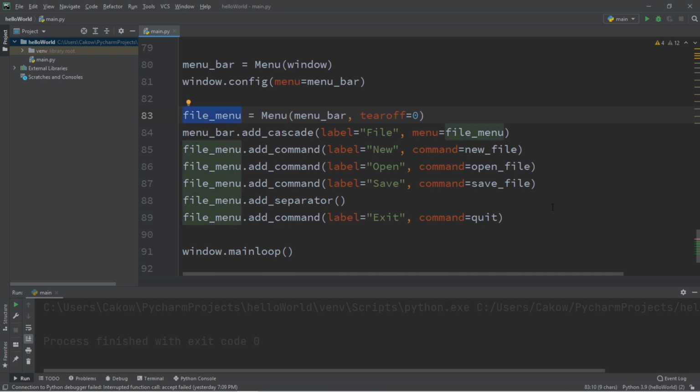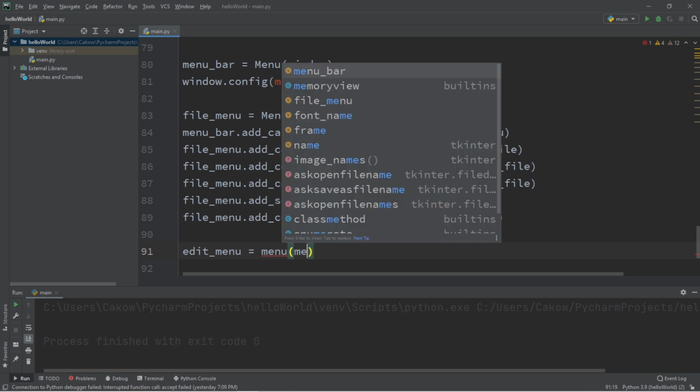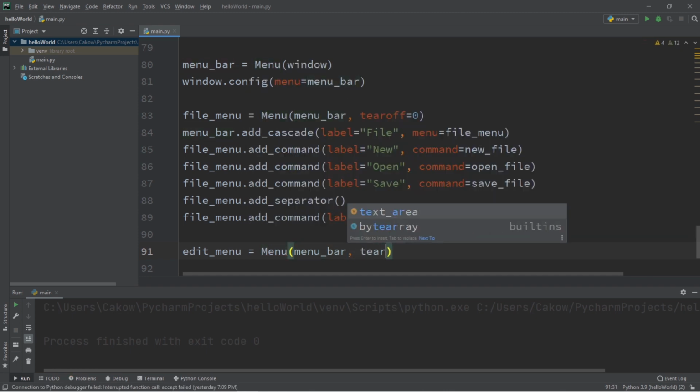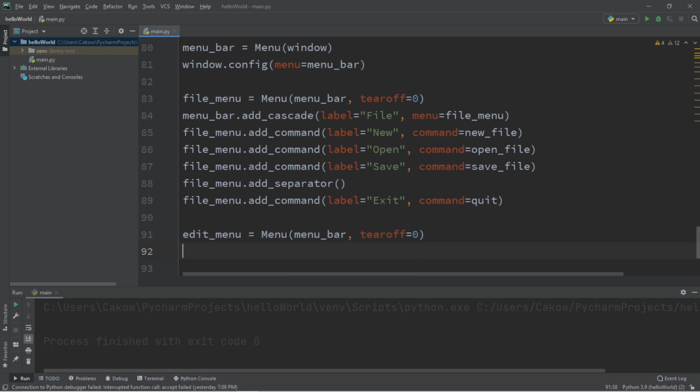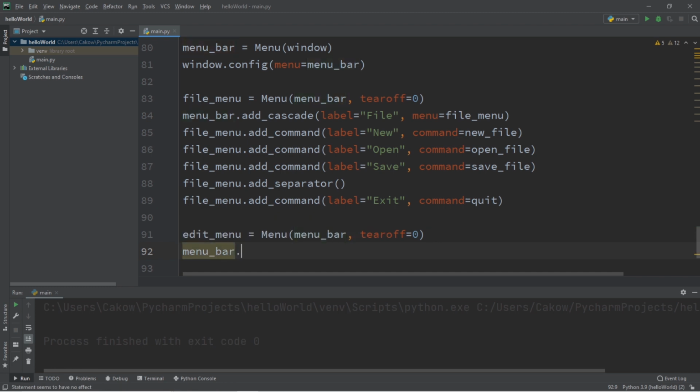Let's work on an edit menu. Edit menu equals menu, menu bar, make sure that's capital too. Tear off equals 0. We'll need a cascade. Menu bar dot add cascade.